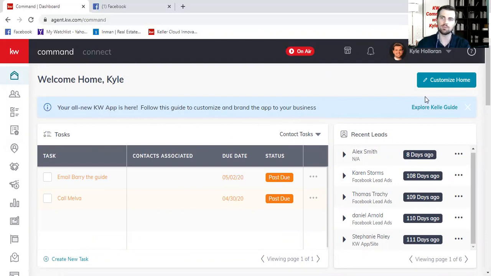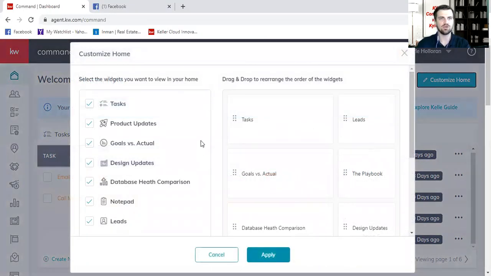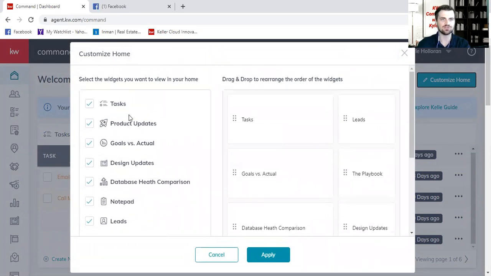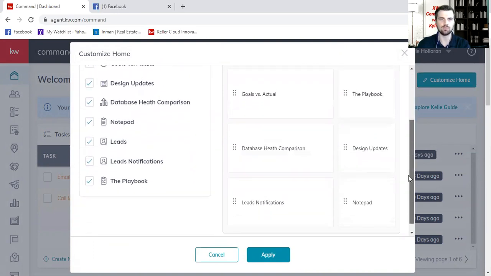The last thing on this video I want to point out is this customize home button in the top right-hand corner. If you click on that, you will see on the left-hand side, these are all the widgets that are available to see on your home screen. Let's say you said, hey, I don't really care about product updates. You can actually uncheck that and it won't show up on your home screen.